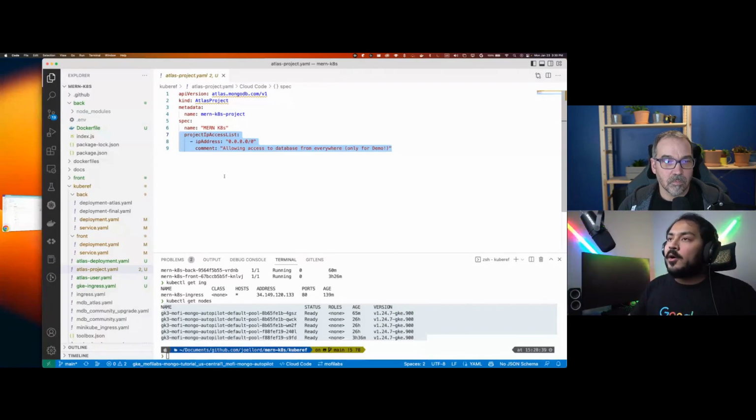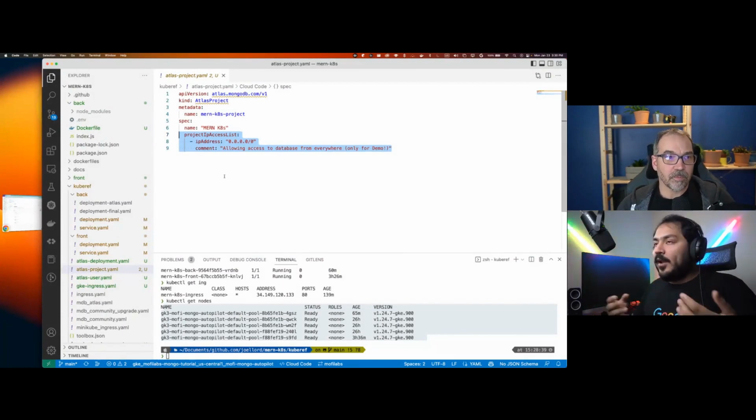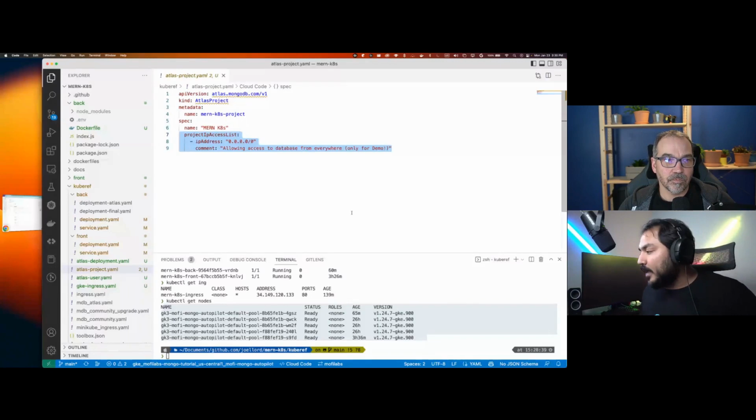So if tomorrow you want to deploy the same application in some other data center, I don't have to reinvent or remember what I did last time. I just come here and reapply the same thing.